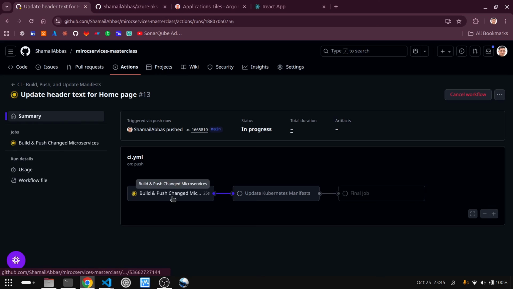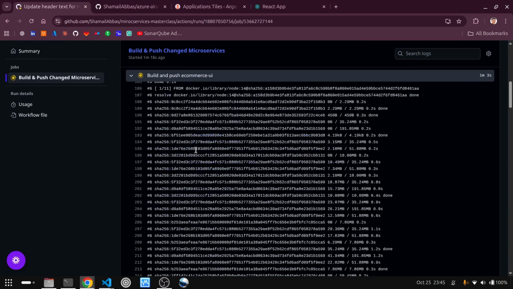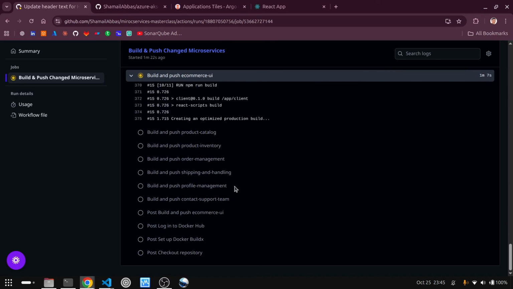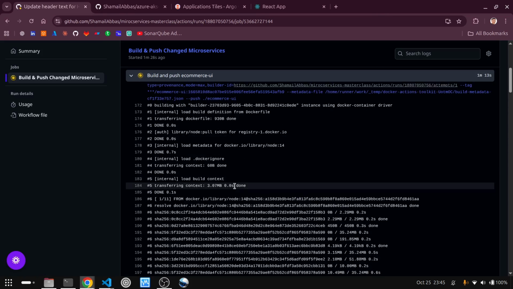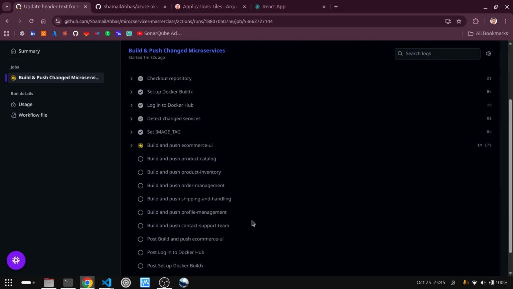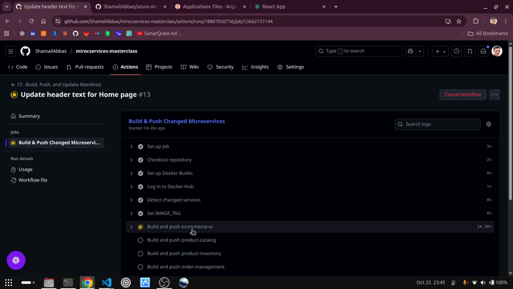So it is building the e-commerce UI, as you can see. It is taking some time because the build process is a little bit heavy, as there are multiple applications, and also we are running on the free GitHub runners, which is why it does take some time. If we run this on custom instances or runners, this process will be much faster.